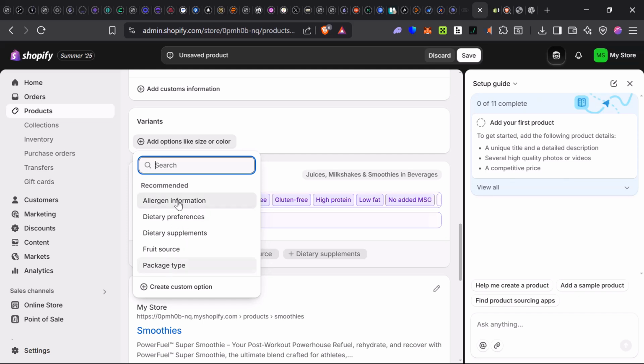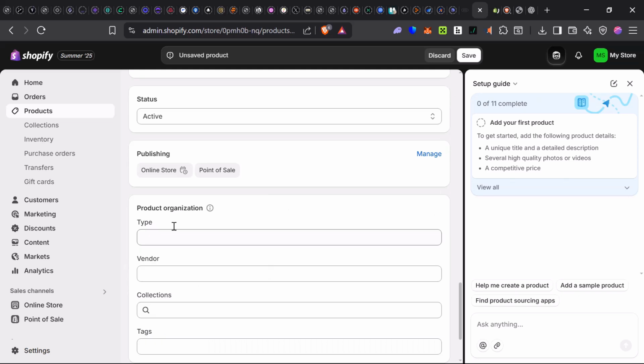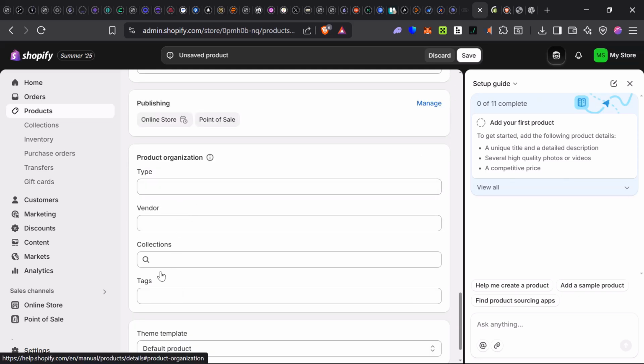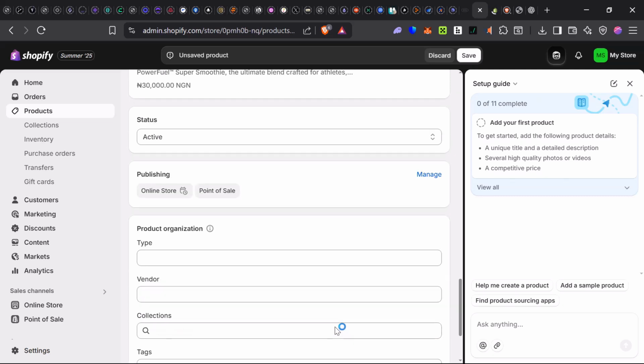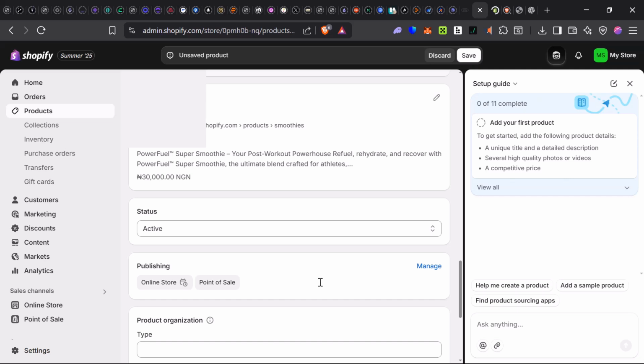All right, so based off of the description you've given for your product and the category, as you saw, the category was entered automatically for me. So your recommended would just be things around your category. Now you can also include the type of product, the vendor, the collection, the tag, and then templates. So the theme is set to the default product, and the status is set to active, and then publishing is an online store.